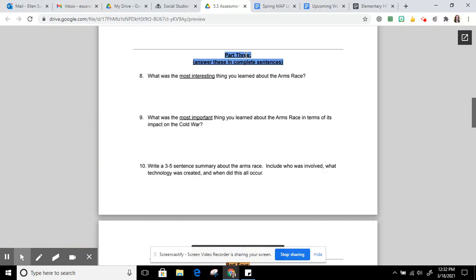Part 3, again, it's labeled, and you're going to answer these questions in complete sentences. Number 8, what was the most interesting thing you learned about the arms race? So as you're watching, think about something that really grabs your attention.